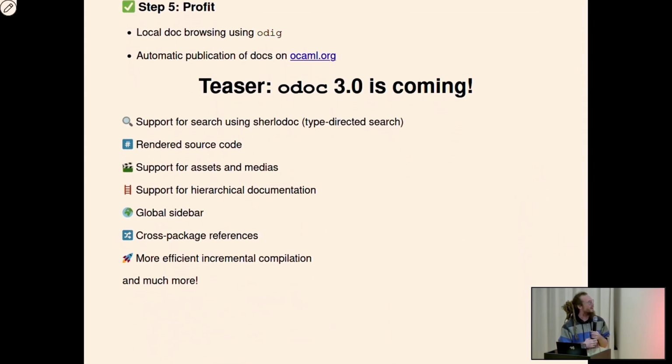Okay, just a small teaser. All that you saw was the output of odoc 2, which was at the beginning mostly focused on writing API docs, and it has support for pages, but there were a few things missing. And odoc 3.0 is coming sometime soon. And it will have a lot of things, so support for search, even though odoc 2 already has it, but let's say better support for search using Sherlodoc, with a type-directed search.